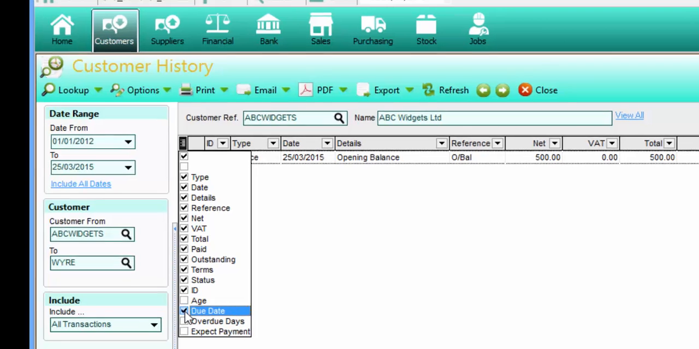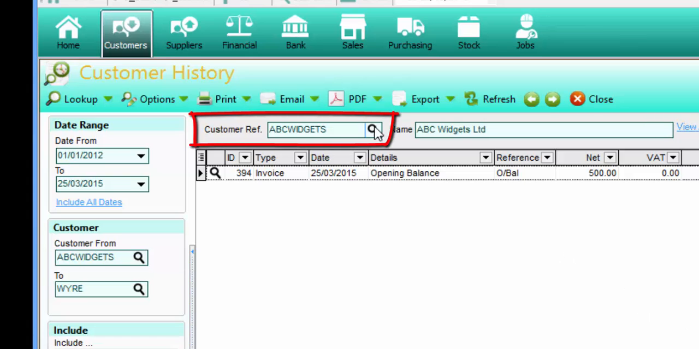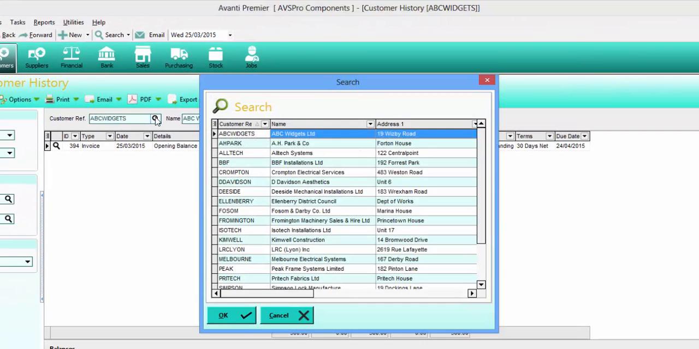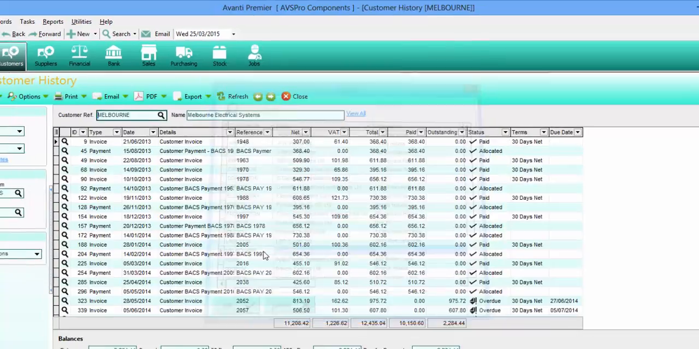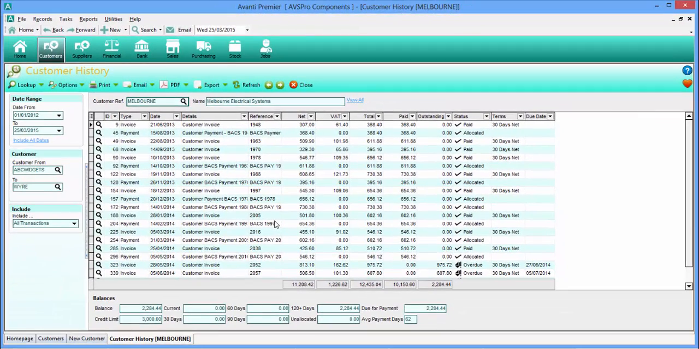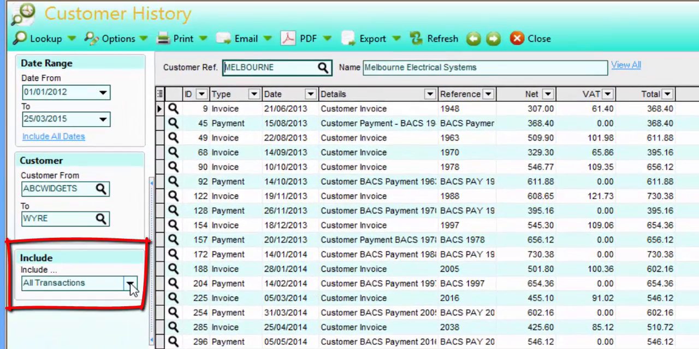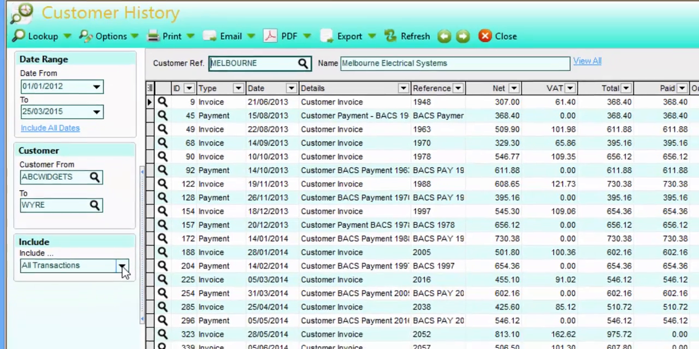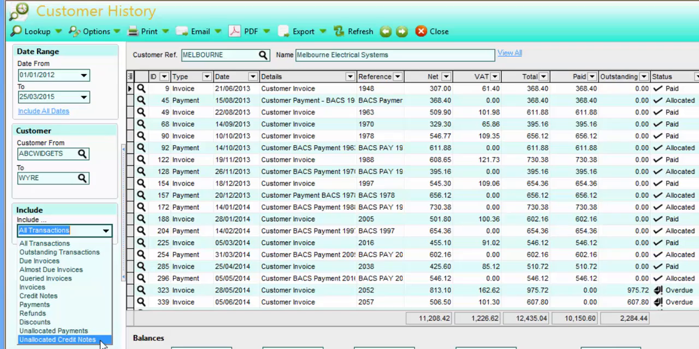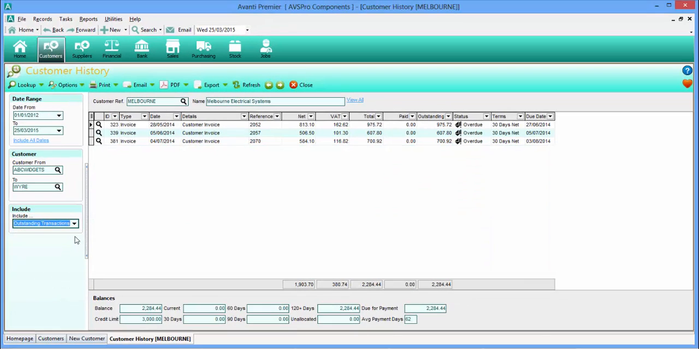Let's look at another customer's transactions. Click the magnifying glass in the customer ref box. This shows the search window and we'll choose Melbourne by double clicking it in the list. This customer has a lot of transactions and we want to narrow down what we see. Let's say that we just want to see the invoices that are outstanding for payment. To do this, we use the Include box on the left of the report. Click the down arrow for a list of the available options. For this example, select the Outstanding Transactions option and notice the list changes to include only the transactions that we requested.